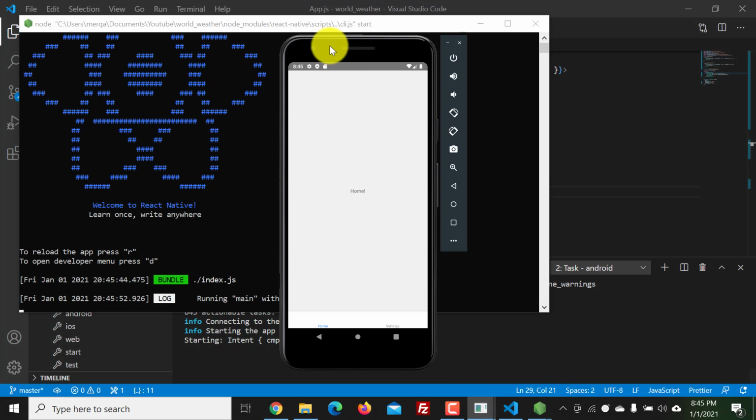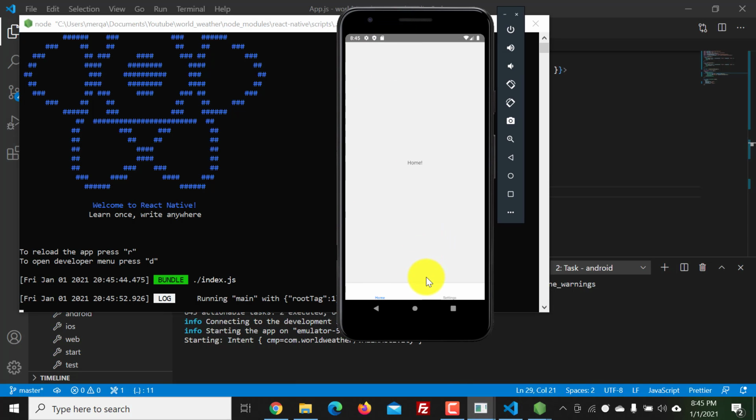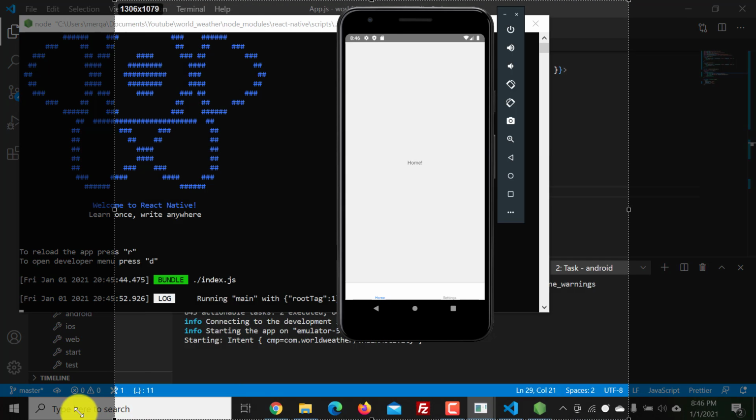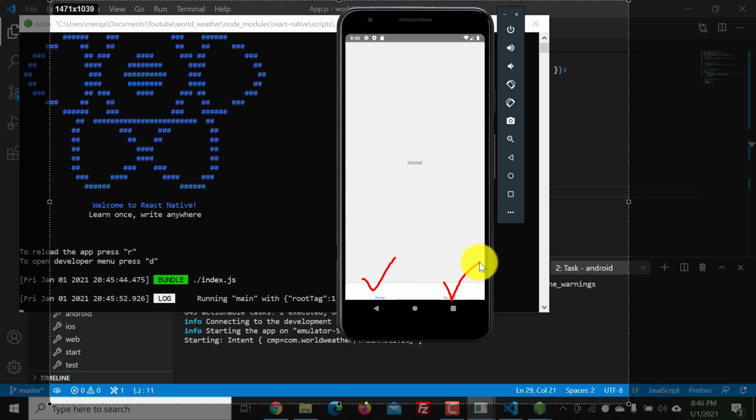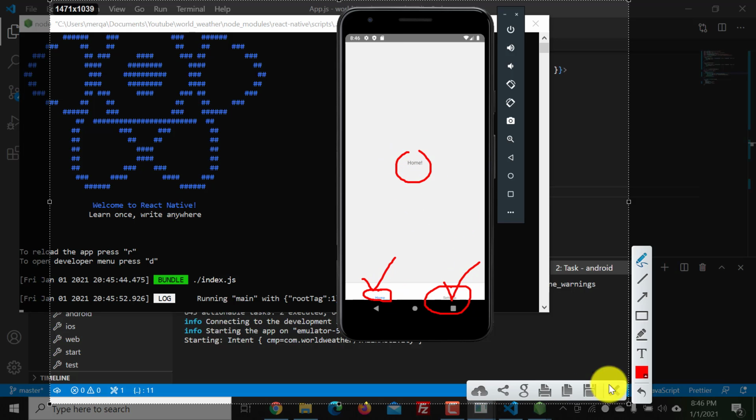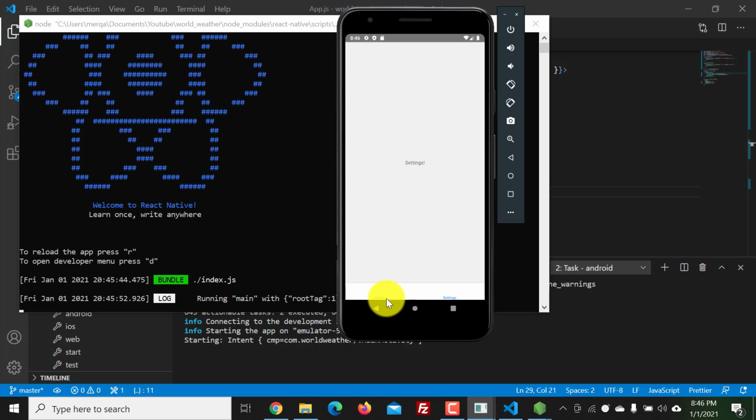Okay, now you can see we have two navigations. One is home, the other one is settings. The font is very small, the styling is not good, and this is the home screen. And if I click, this is settings, home, settings, home, settings.